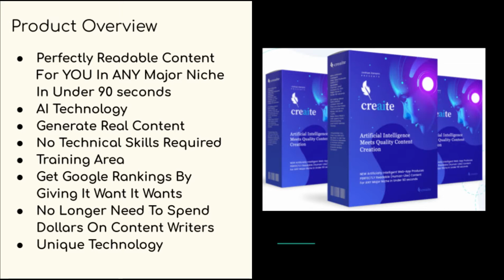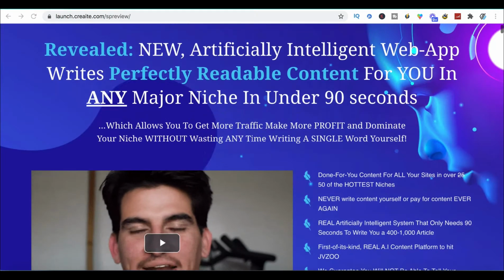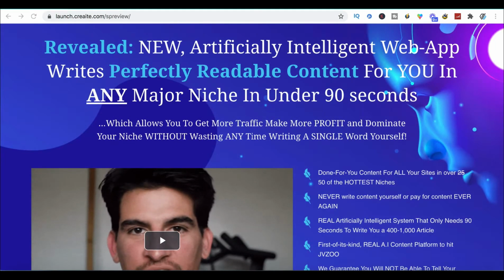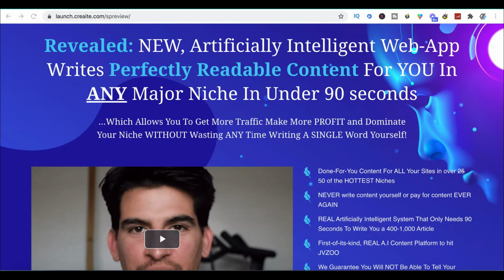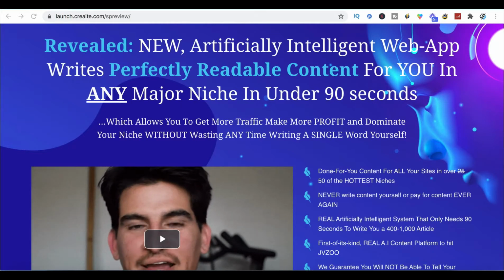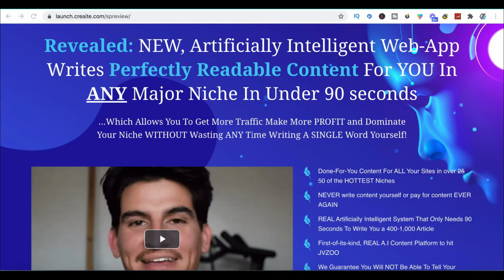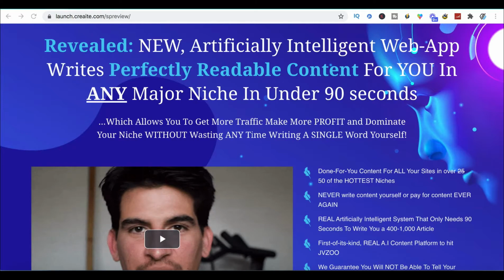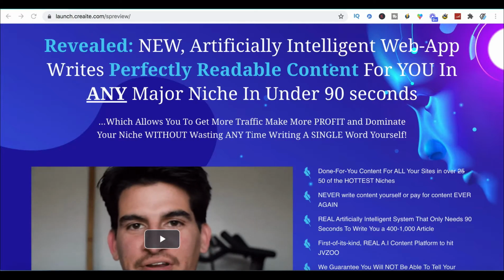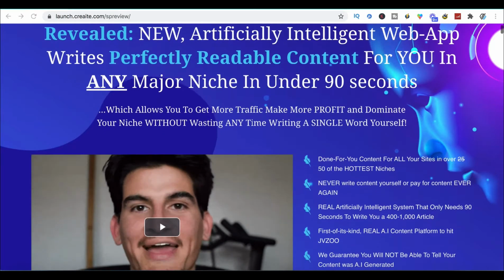So let's just take a quick look at the sales page. So this is the actual sales page, and to be fair, it doesn't actually shout out a lot of the usual hype that some of these products do shout about in terms of how much you can make in the first week of you implementing their system. It's actually more about the software itself and what it actually can do for you. So effectively, he's using what he calls artificial intelligence, which is a web-based app to help you produce content in any major niche in under 90 seconds.